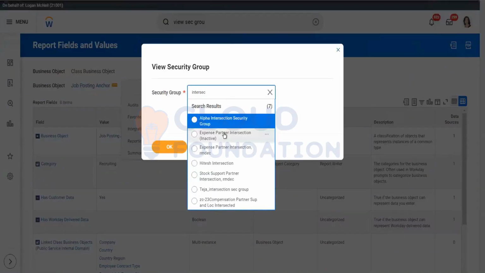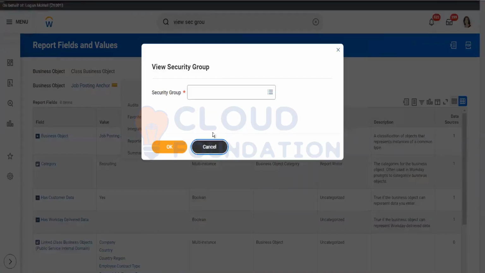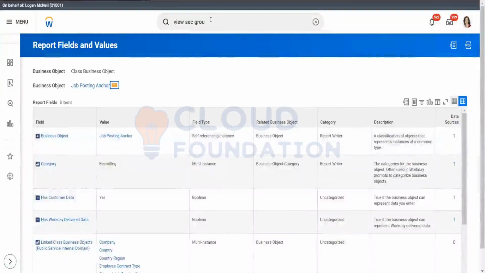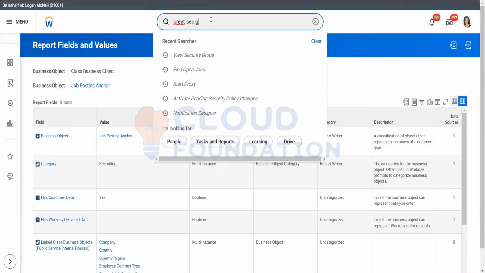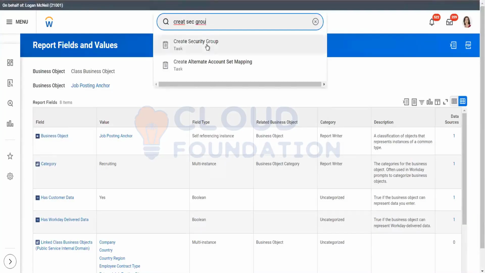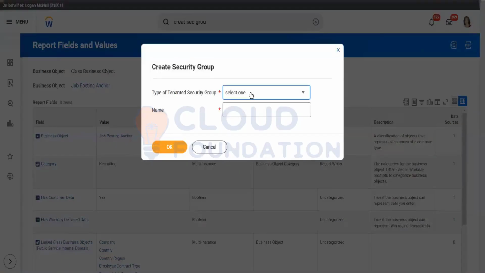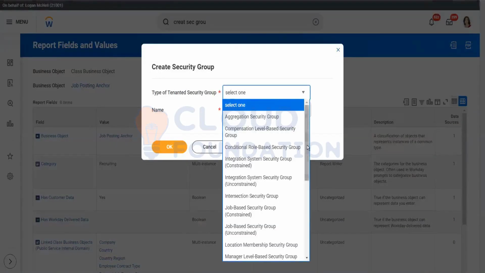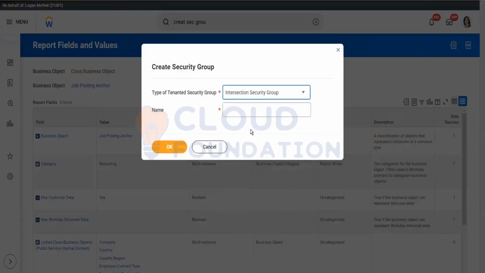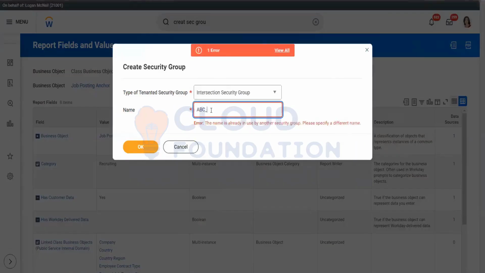Okay. I think you create a security group, then you will see it. This one, yes. The other one is very easy, role-based. I can easily create that, but this one is a little complicated.